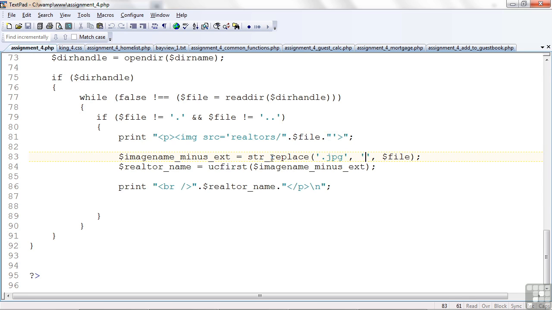I make it an empty string, put it into this variable, and then I use a function that I didn't show you before, but I'll show you now. It's called UC first. It makes the first letter capitalized. Now you could have done this with a substring command as well. You could have pulled off everything after the first character, just made the first character capitalized, and then put it in the realtor name. This is just a little bit of a shortcut. And then I print the realtor name right below the image.